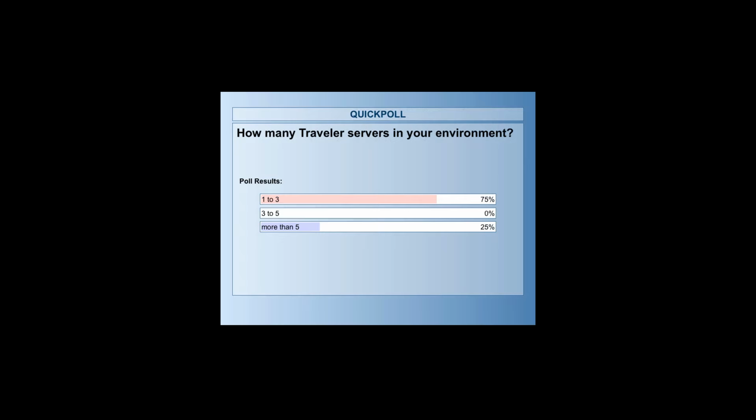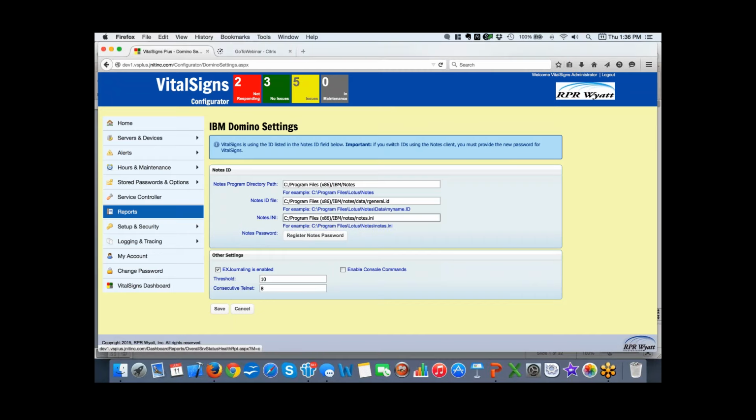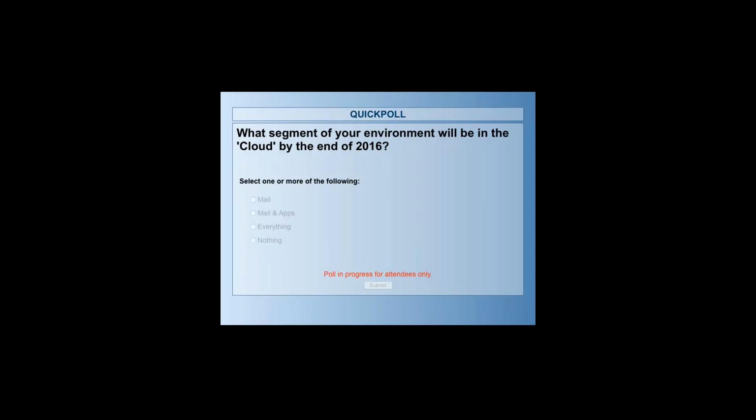Yep. All right, so I'm going to hide that poll. We'll come back to seeing your screen. And let's run this one for fun. A couple of these for fun. All right. This one is, what segment of your environment will be in the cloud by the end of 2016? Whether it's Smart Cloud or Office Cloud or Amazon Cloud or whatever. Yeah, so it could be mail and apps, or everything or nothing. If you're with a bank, just go ahead and check the nothing. Yeah, that's not going to happen.